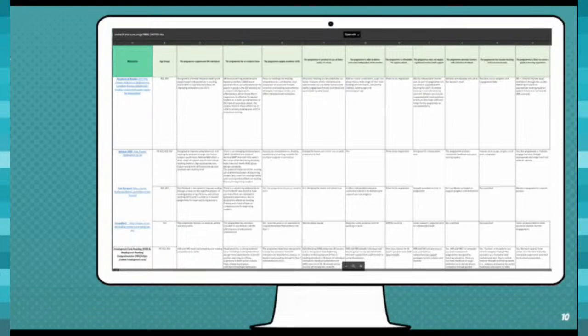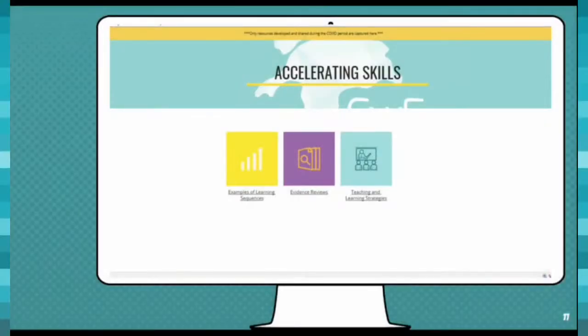The final part is the teaching and learning strategy. These have been split into literacy and numeracy. Further guidance on these resources will be delivered in upcoming webinar sessions. Details will be shared via the GWER bulletin.